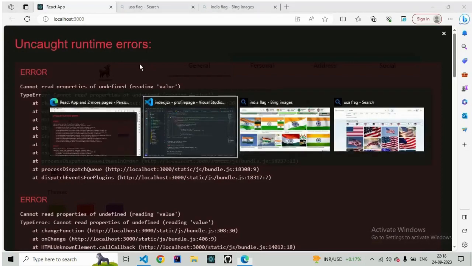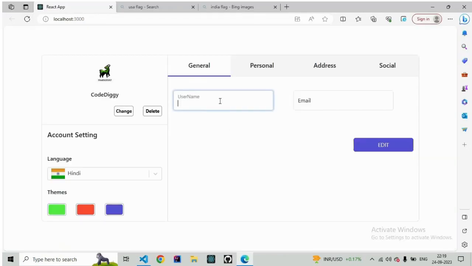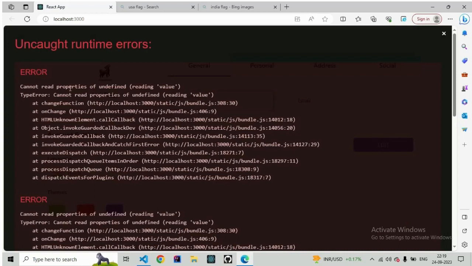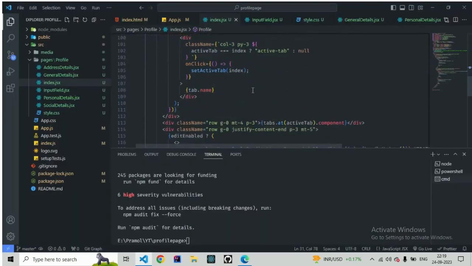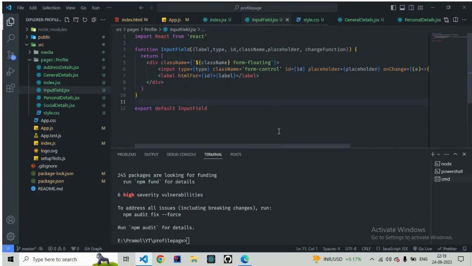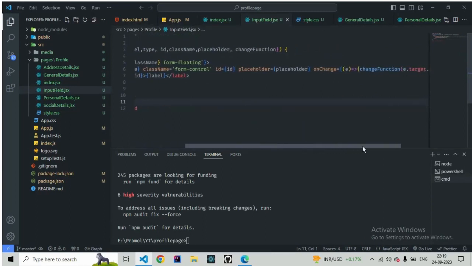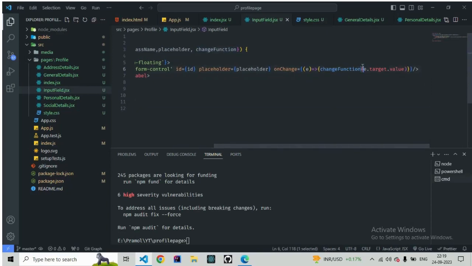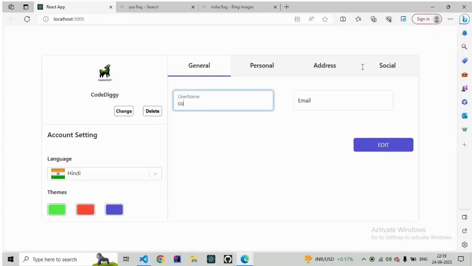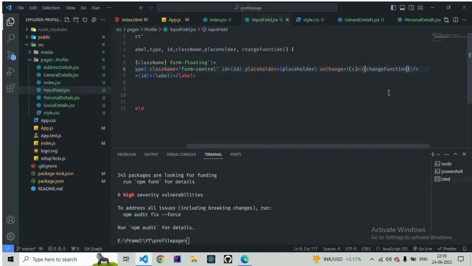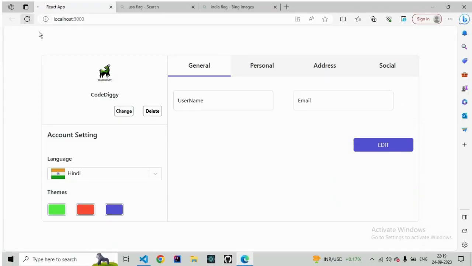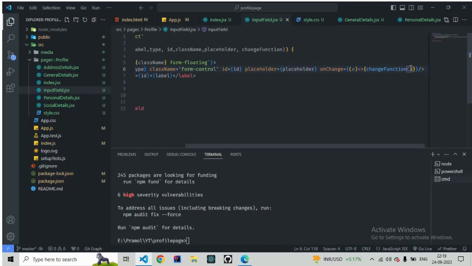Okay, what is going on? Something is happening: cannot read properties of undefined, reading value. So let's debug what is going wrong. For this placeholder, e. Okay, so for this we are passing the onChange function. Expected an assignment or function expression. Okay, let's keep it as a and pass this as e.